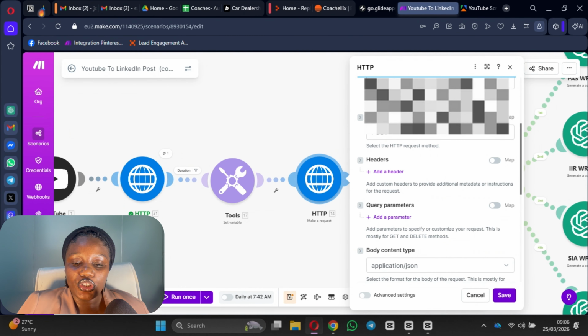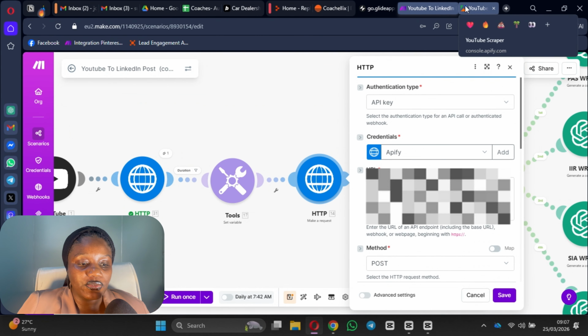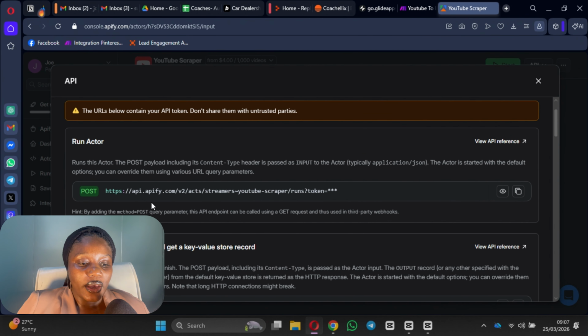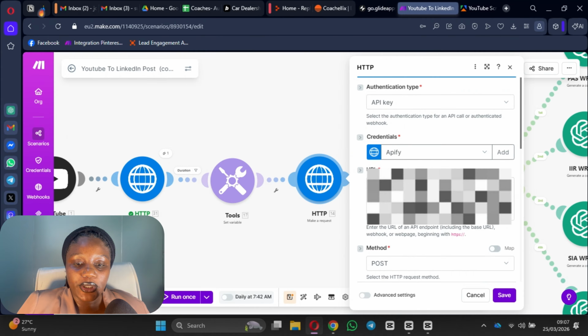So since this is going to be a POST request, what you are going to come here and look for is going to be your POST API. So this is the POST API. You copy it here and then you put it in this URL field, and then your method of course is going to be POST.